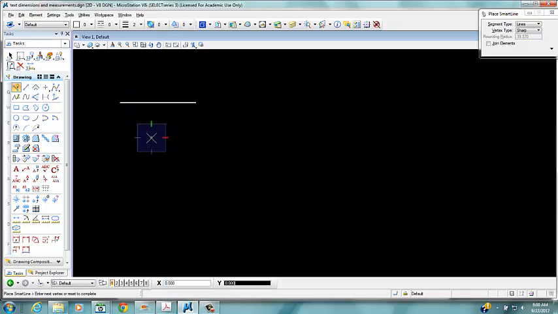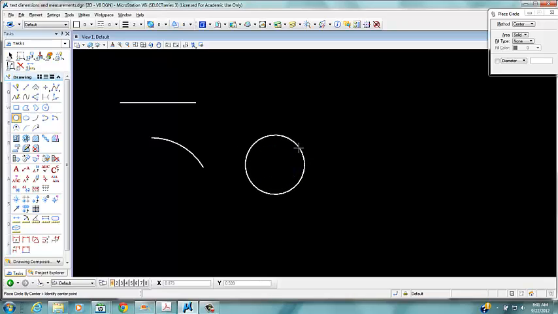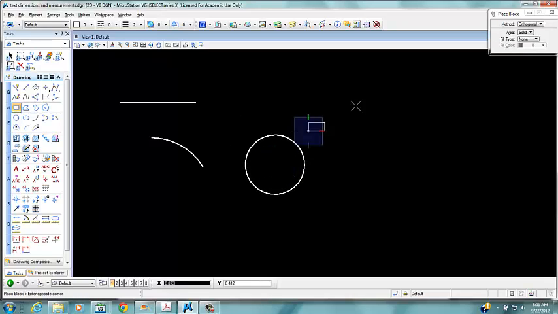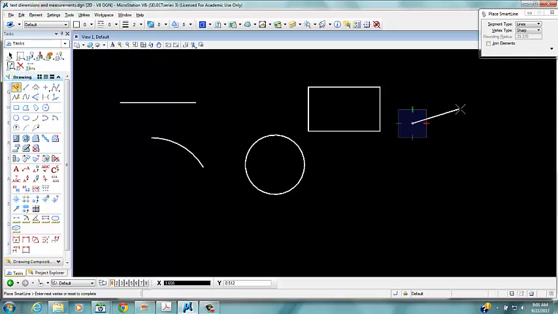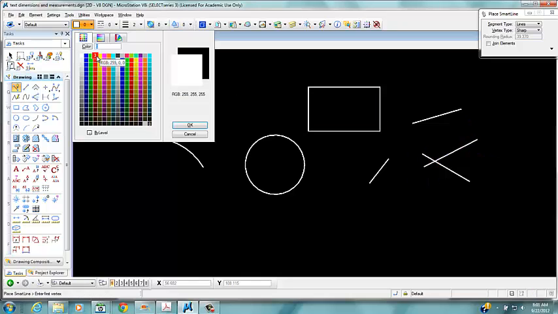I'm going to hit my tilde key. Do an arc. We'll do a circle. We're going to do a shape. And let's see. We'll do a couple of odd lines over here. Okay. I'm going to change my color to color 3.